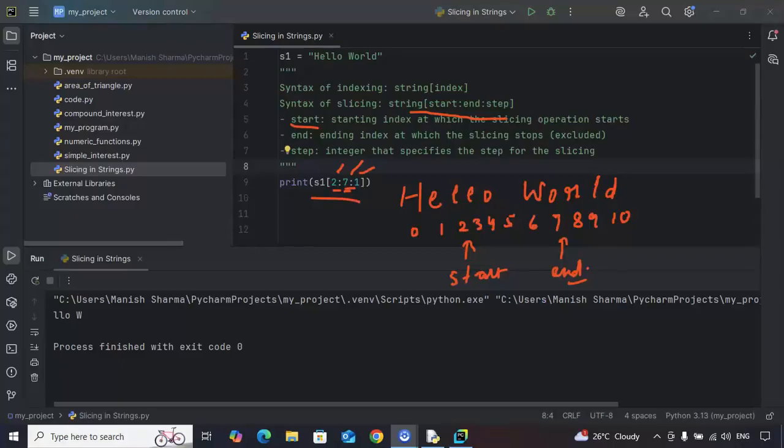Now, starting index is where the slicing operation starts and ending index is where the slicing operation stops. And it is excluded, as I mentioned earlier, which means the item or the character at this index will not be included in the output. So let's start from start. When it starts, it fetches the character at the start index, which is 2. What is it? L. So it fetches L.